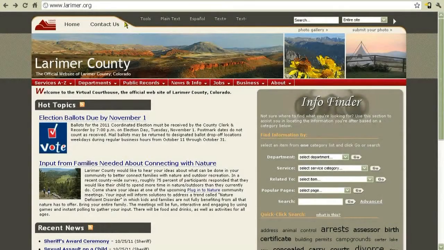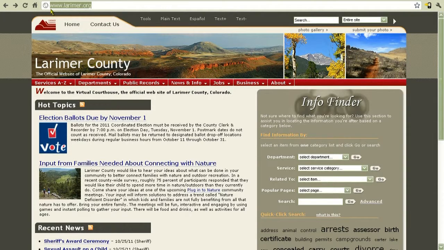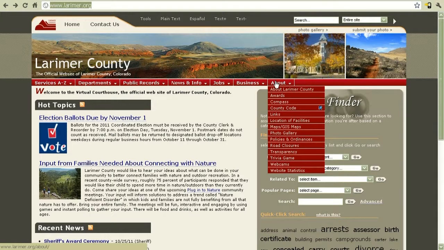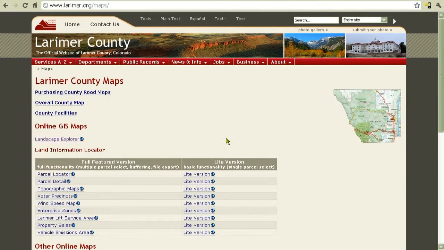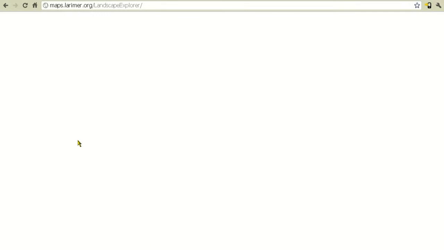Here we are at the main Larimer County website, www.larimer.org. Mouse over to the About tab, and you'll see an option for Maps, GIS Maps. Click that, and you'll be directed to our mapping page. From here, you'll see a link to the Landscape and Imagery Explorer on the left. Click that, and the application will start up.